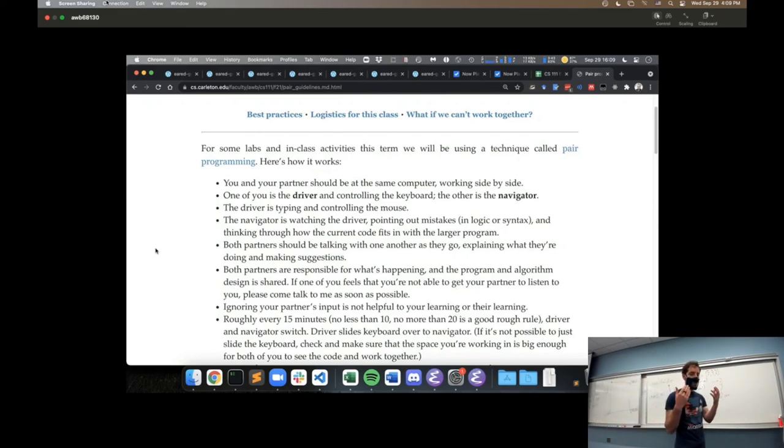So, put in a single sentence, pair programming is two brains, one computer. So what it's not is a way for you and your partner to split up the work in half and each do part of the lab. That's just going to result in each of you learning less because you're not going to understand the half that your partner did.